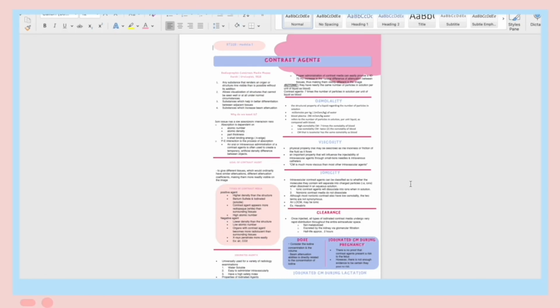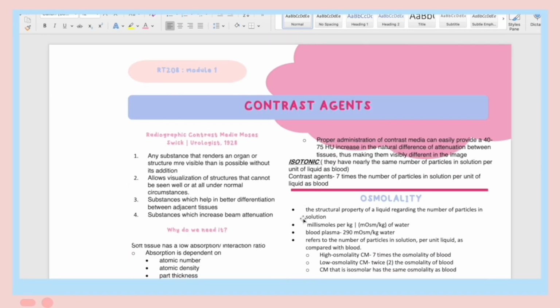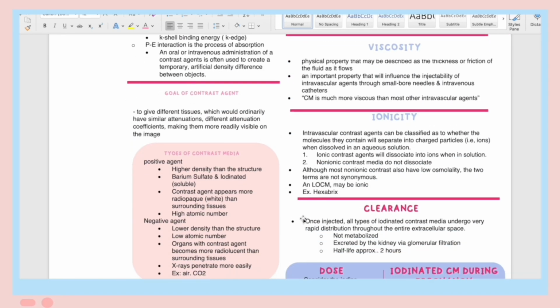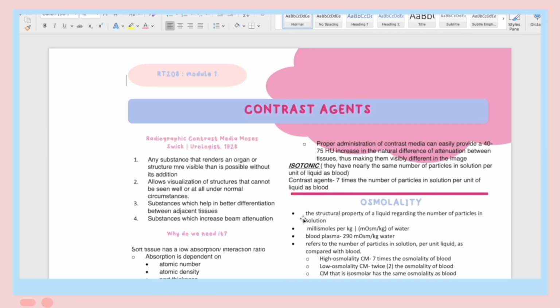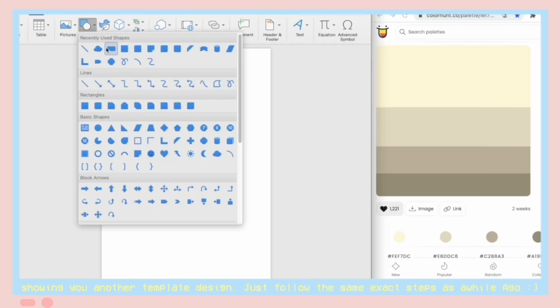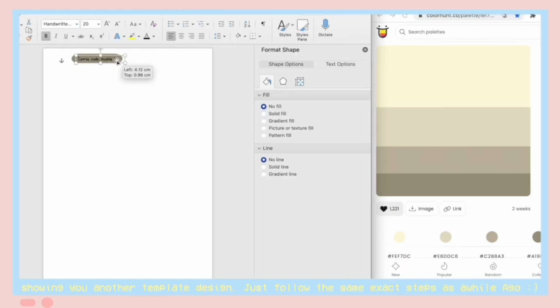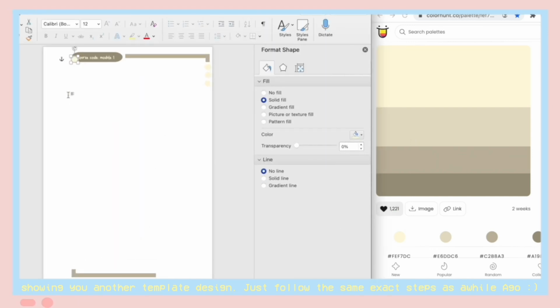So this is the final output or my final notes for template number one, and as you can see, it looks very, very pleasing to the eyes. So next up, I would be showing you another template that I did. So it's also up to you how many templates you would want to do.